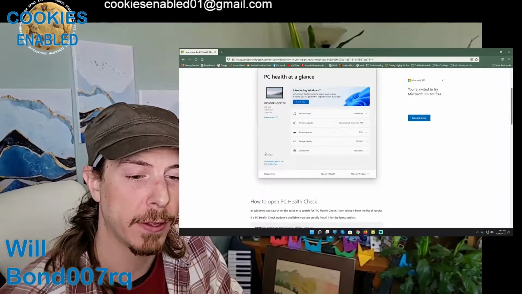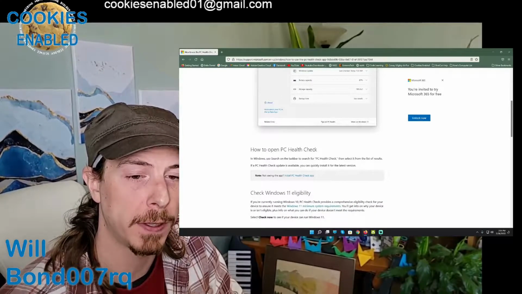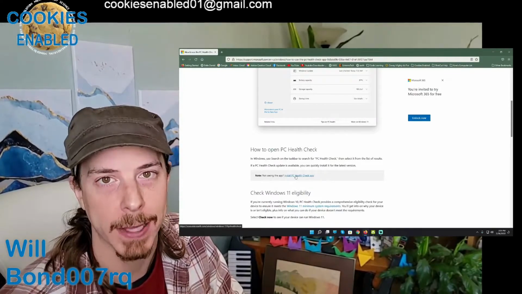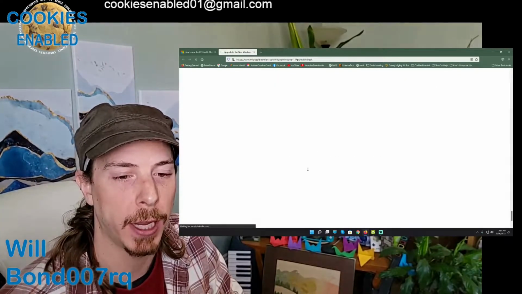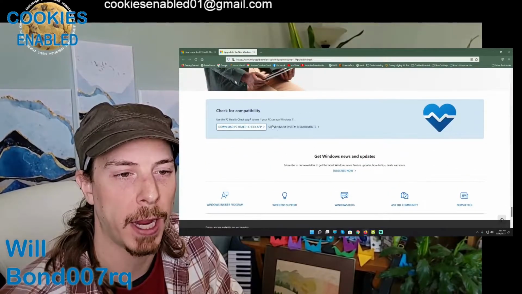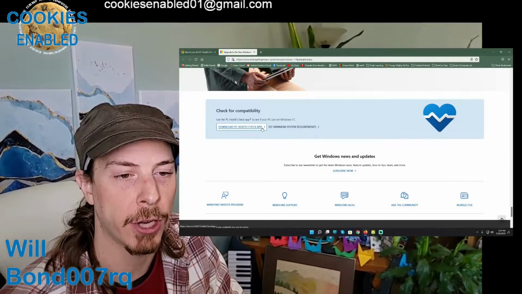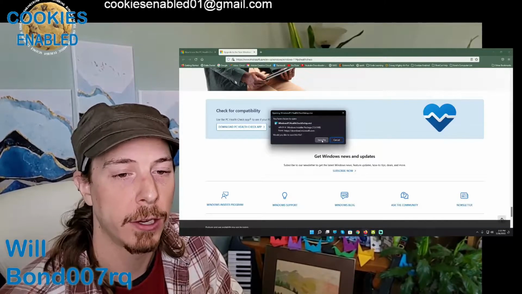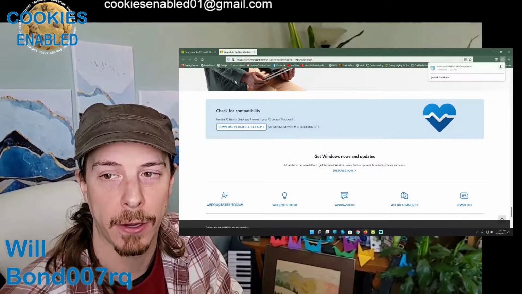Now, right underneath this main picture says how to open the PC Health Check app. And if you're not seeing it on your computer, click here to get it. That's where you're going to go. You're going to click that little blue link, and then this will bring you to the download page. Go ahead and click the Download PC Health Check app right here, and this will start the whole download process. You're going to want to save that file and then go ahead and install it.